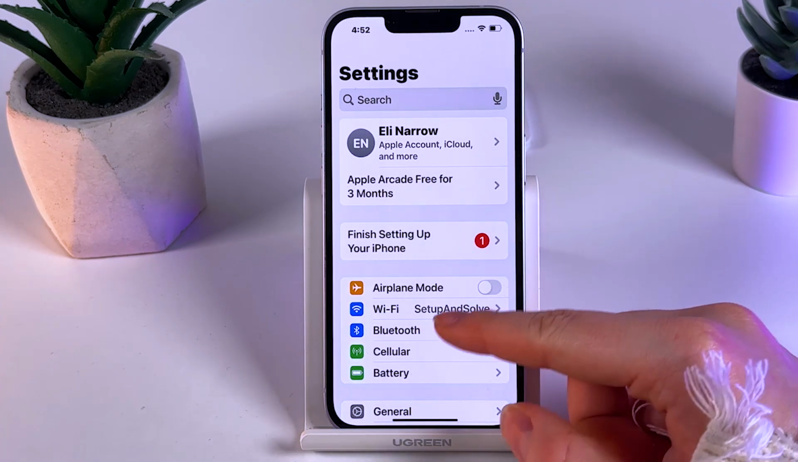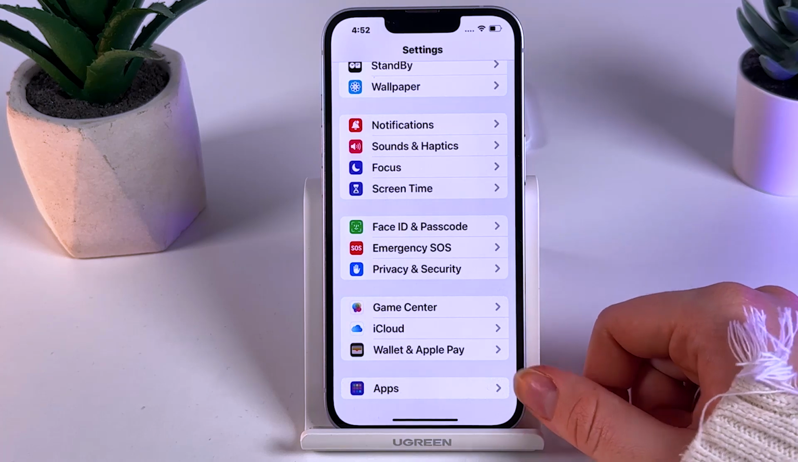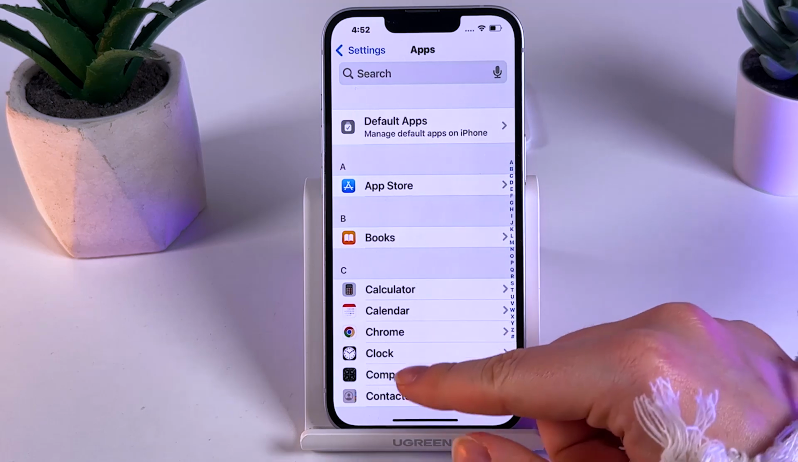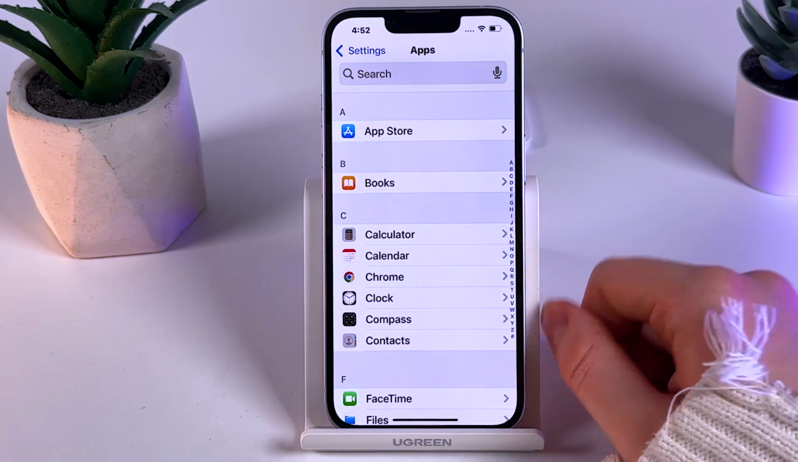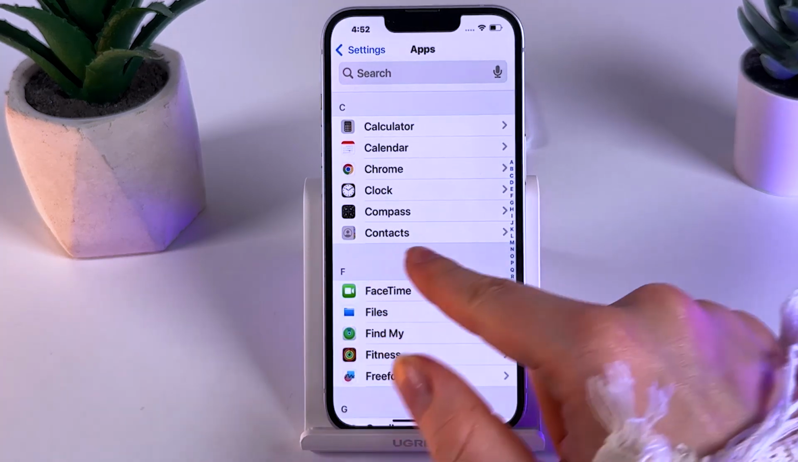And now here, we would need to scroll down until you find this tab which is named Apps. It's at the bottom, so we would need to click on it and here scroll down until you get to the letter C. Here it is. And now look for the application which is named Contacts.